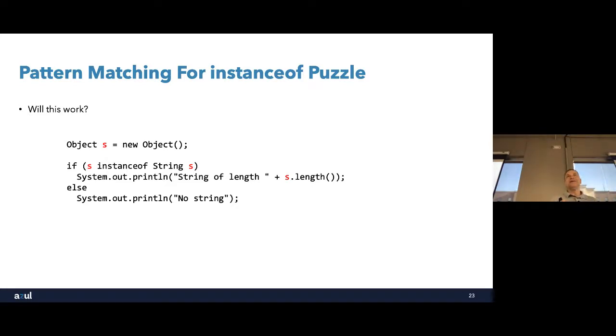However, sorry? S is not a string. So it's never hit that in a statement.